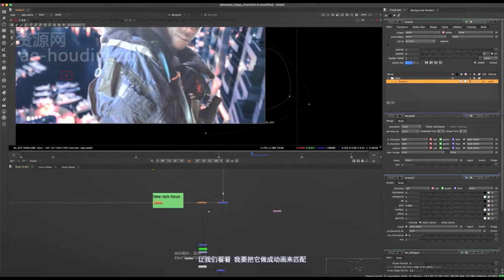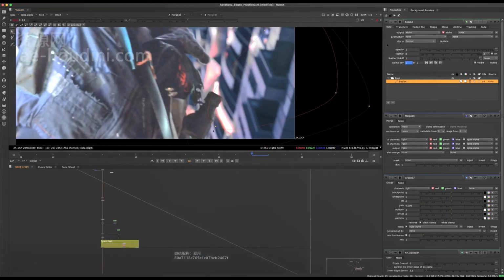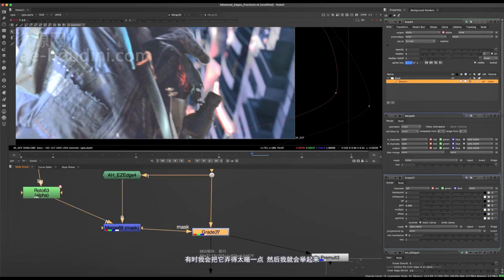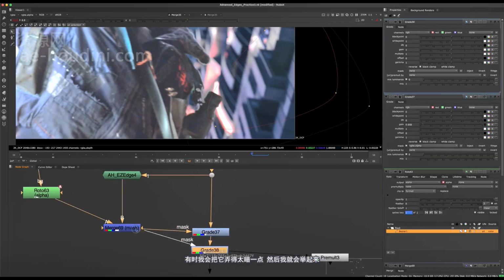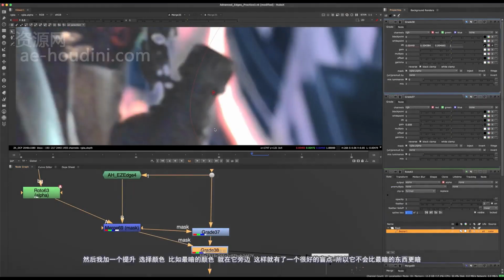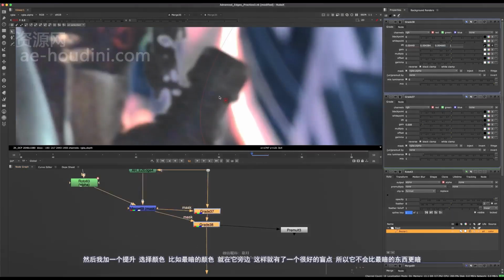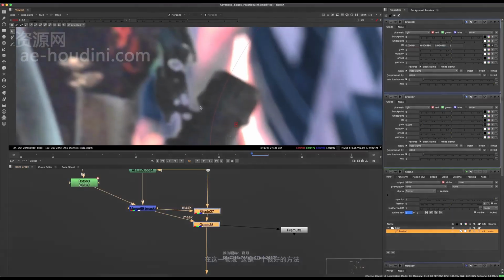Okay, so I'm going to animate this to sort of match. And it's a little bit dark on this edge, so it's a little bit too dark. So normally what I like to do with these edges is sometimes I'll darken it a little bit too far, and then I will lift. So I'll put another node, and I'll put a lift, and select the color, like the darkest color right next to it. And that gives a really good blend. So it won't go darker than the darkest thing in that area. So that's a good way to do that. And you can mix the lift back a little bit if you have to.